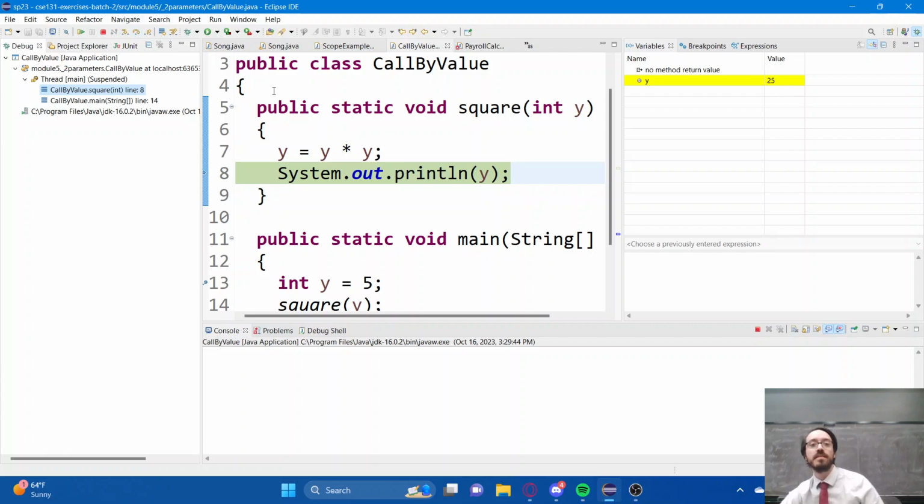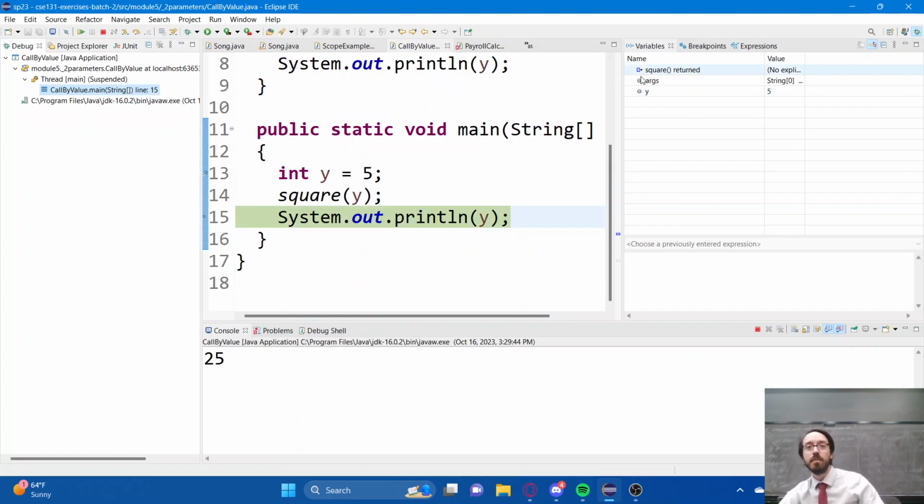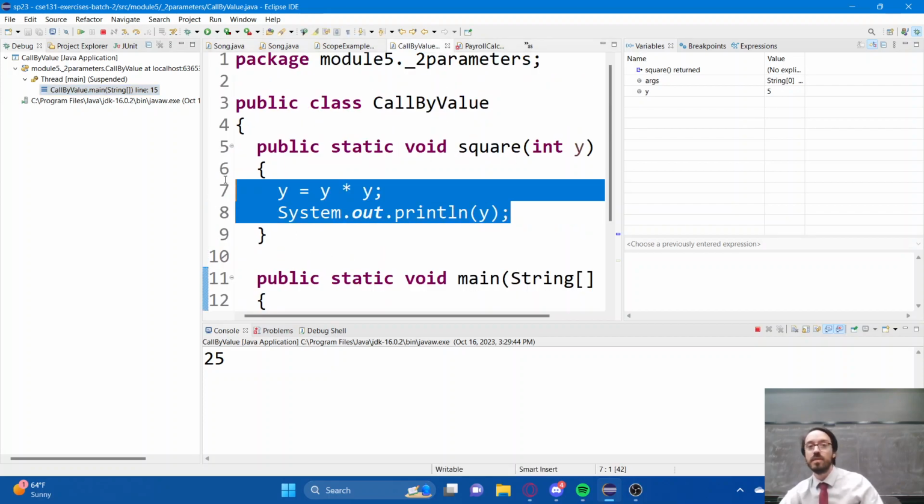But continuing on with the example, we print out the square, which is 25, so very clearly y is 25 here. As soon as this method is over, we're going to go back to the main method, but the version of y that exists there is not equal to 25. You can see that it's still very clearly equal to 5. Again, because there's nothing that we can do in this method that is going to affect the variables of the main method. It's not possible.